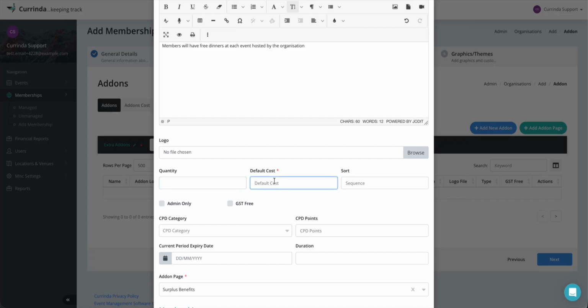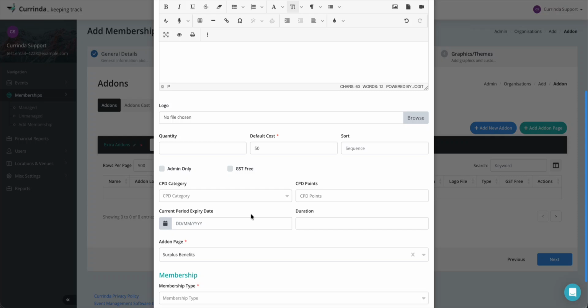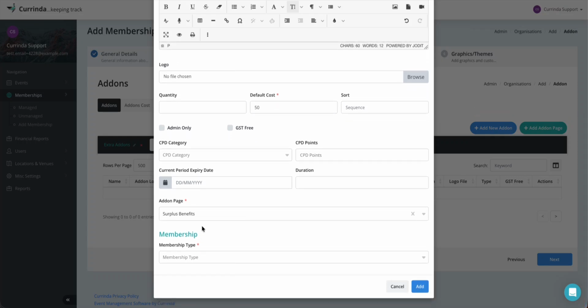Let's keep the cost capped at $50. The sort key basically defines in which order the add-ons appear. So if we're skipping this, then it will follow the chronological order. Now I explained admin only and GST free and these fields, so let's keep them as they are. And for add-on pages surplus benefits, let's select the membership type. This is only available to front-end developers, let's say.